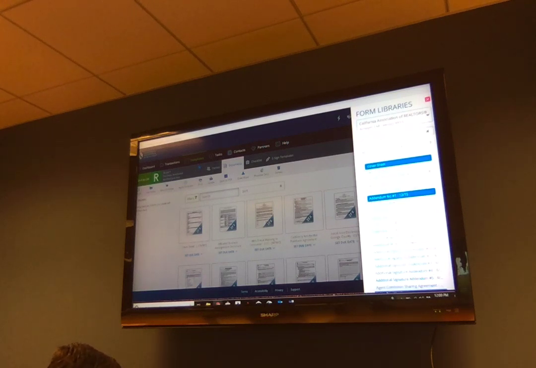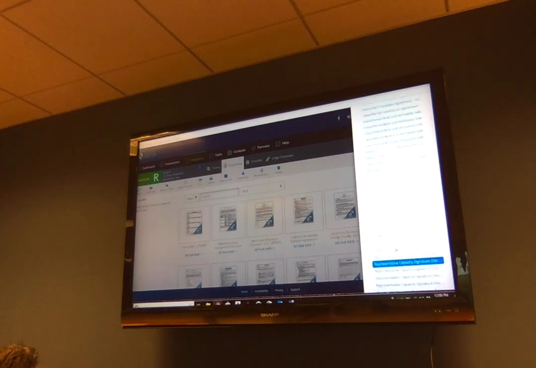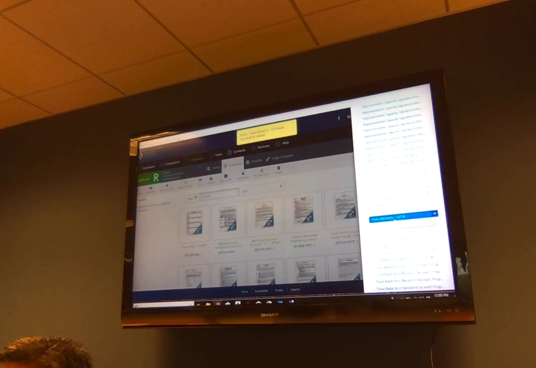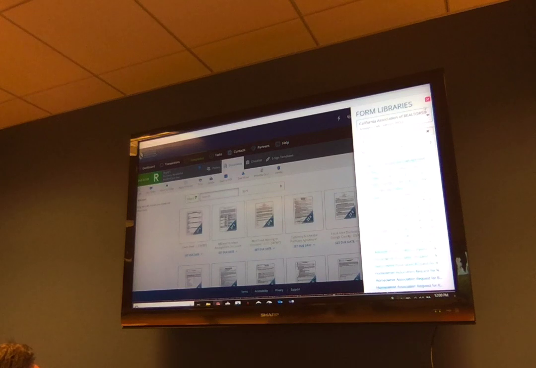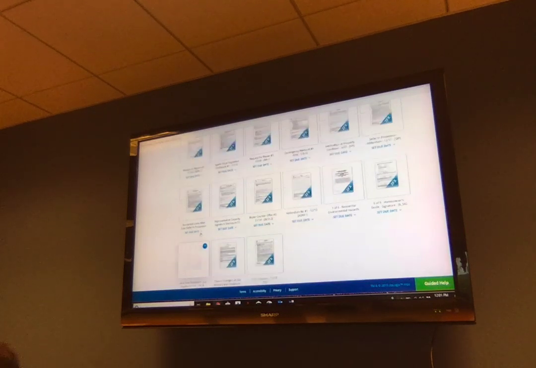What about LLC? LLC. Do you mean the representative capacity? That's already in there. Is there? That they do have right here. Representative capacity signature page. That was there.